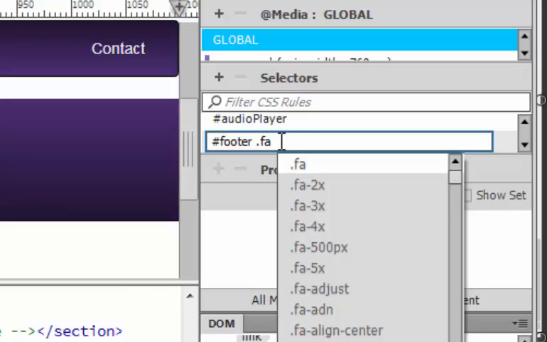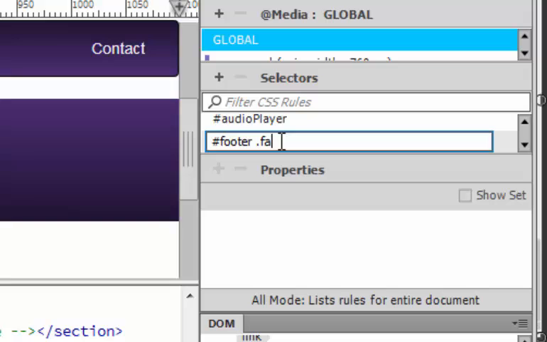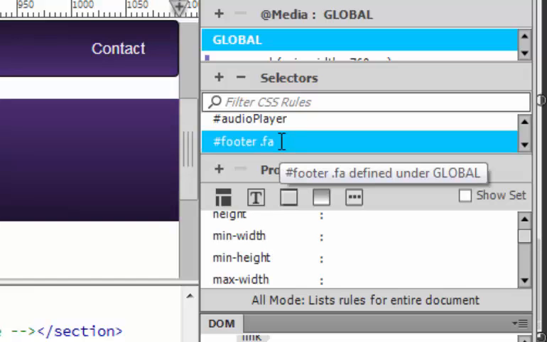And so we know that this rule is only going to apply to the footer, and it's only going to be applied to members of the Font Awesome class. So I'm going to hit Enter. I'm going to hit Enter one more time. There we go. There's my rule.